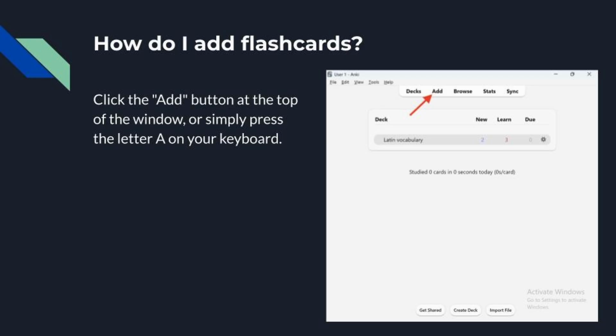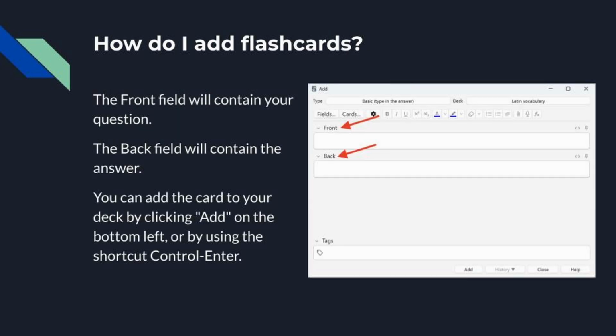Next, you may be wondering how to add flashcards. To create your first card, all you need to do is click the Add button at the top of the window or simply press the letter A on your keyboard. This opens the Add Card window. There's two entry fields here, the front field, which will contain your question, and the back field, which will contain the answer.